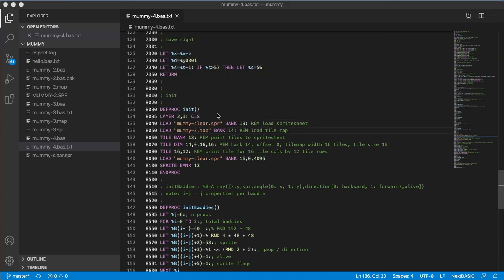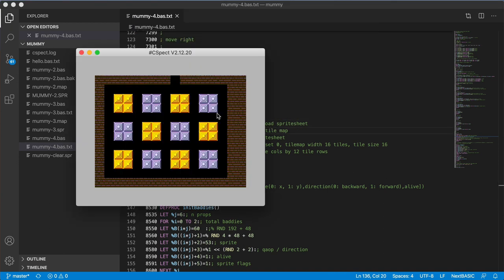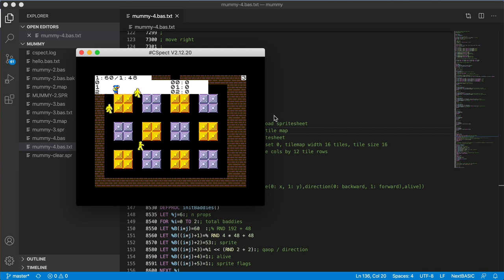I'm going to do the same thing here. And that also works. The game looks terrible, but the point is I'm able to iterate quickly.